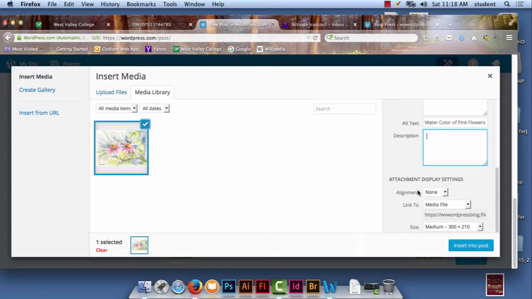In addition, like I said, we have alignment. We're going to have left, center, right, or none. I'm going to leave mine on the left for now. Or you want it center? Let's try center. We'll do center.